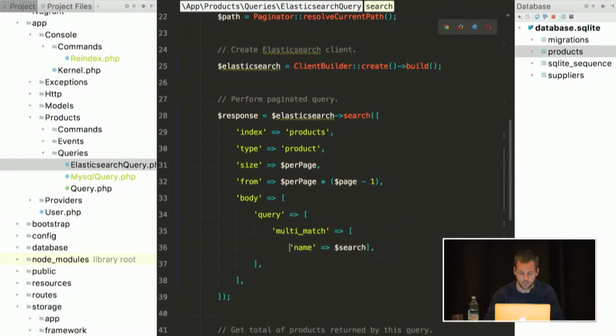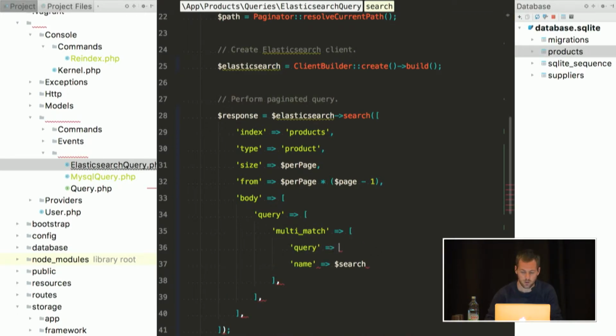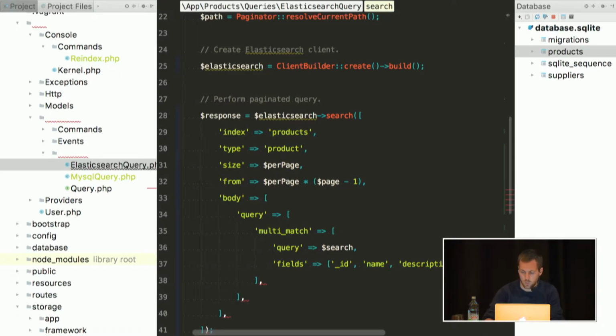Multi-match. The multi-match takes a query and some fields, an array of fields. And then we can pass in whatever fields we like. For example, name, I forgot ID, name, ID, description, and supplier.